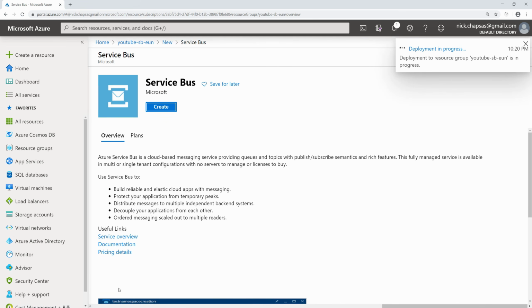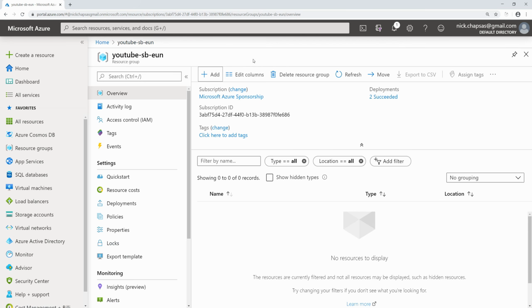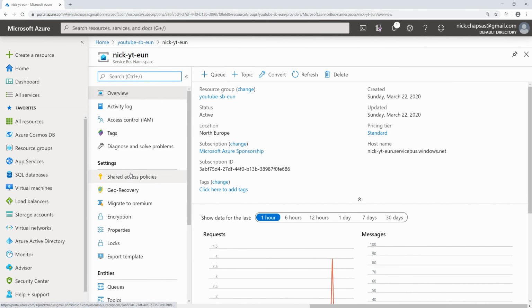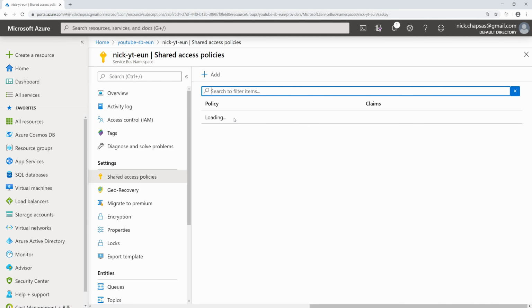I'm going to wait until this finishes deploying. And that was successful. It was successfully created. So if we go back and refresh, here we go. And I can click into that and I'm going to show you around. So the first thing you might see is the shared access policies. And this is where we're going to get our connection string into the top level entity.